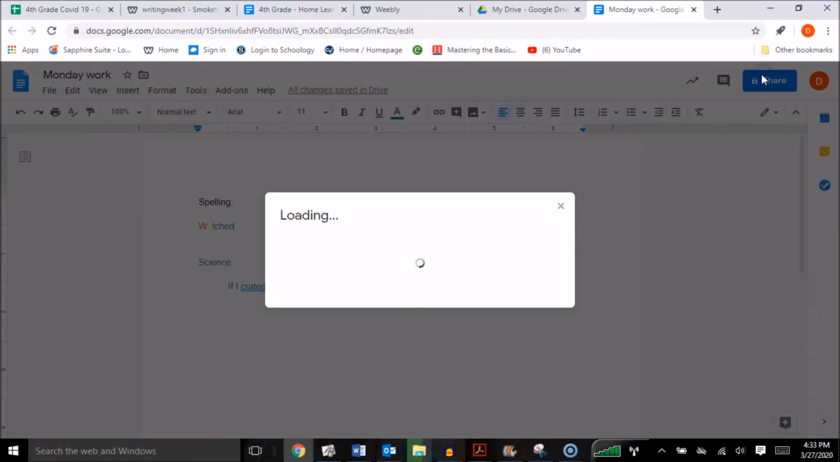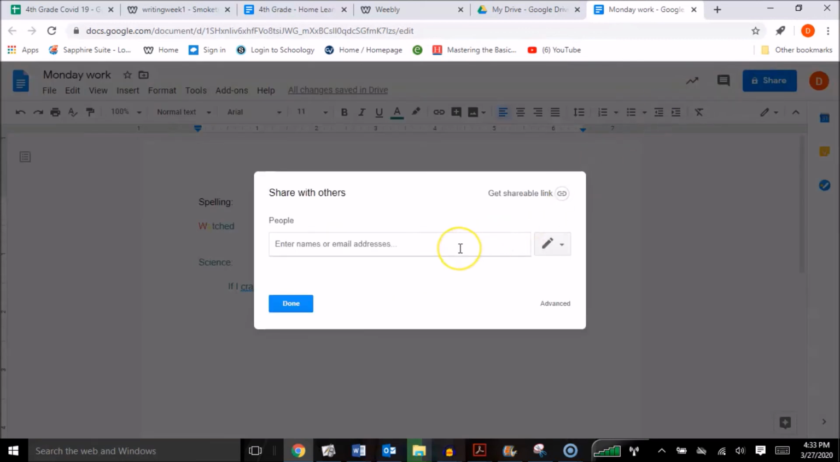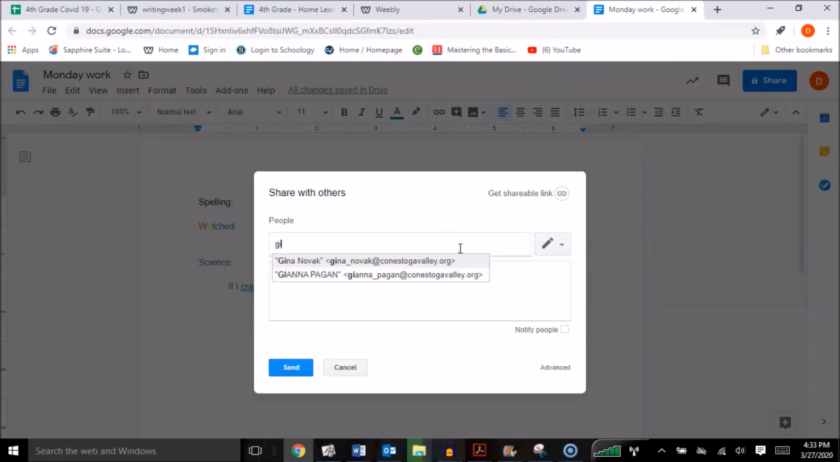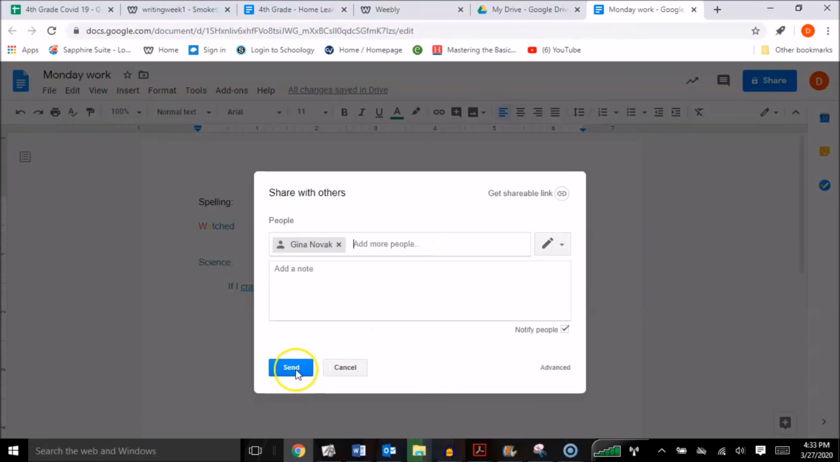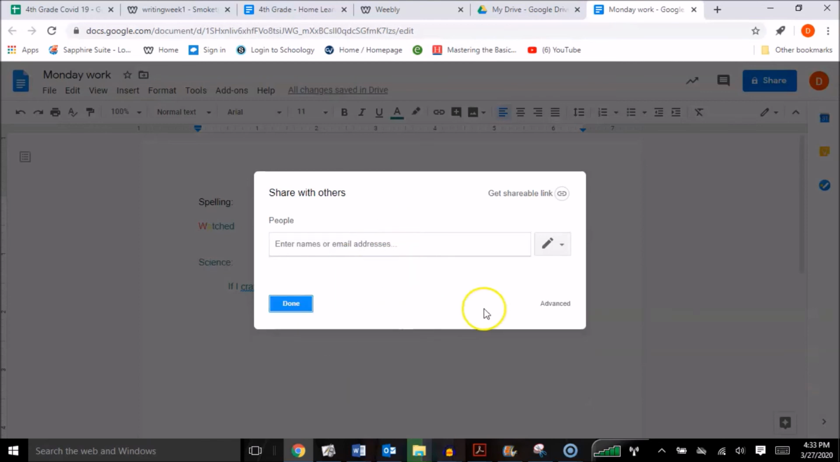When you click on share, all you have to do is start typing your homeroom teacher's email address. Let's say you had Mrs. Novak. Her first name is Gina. You start typing her name in, it's right there. You click on her name and you click send. It will then show up in Mrs. Novak's box, and she'll be able to then comment to you back and forth.